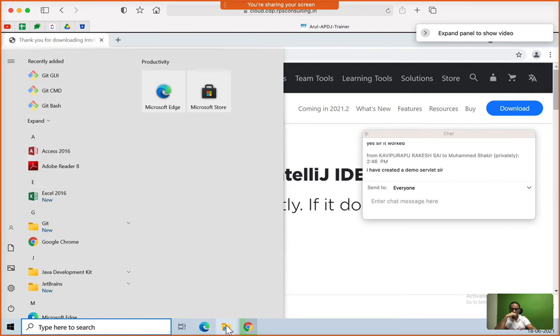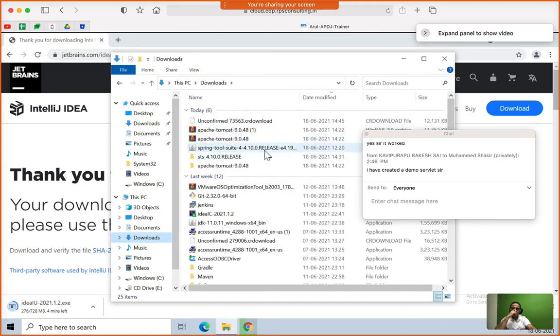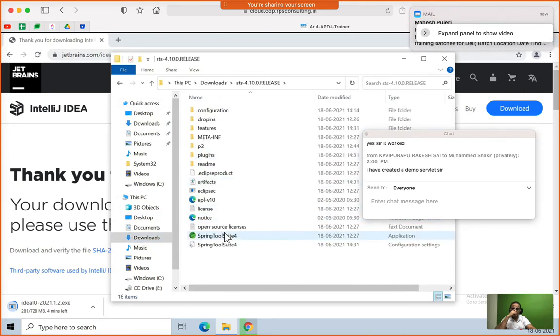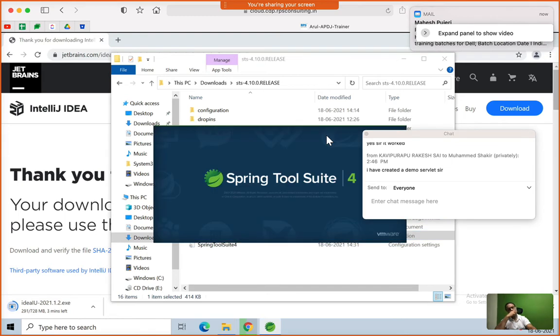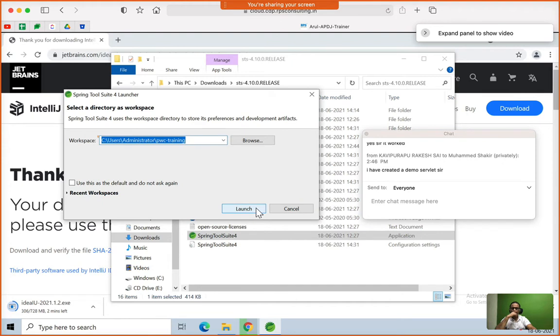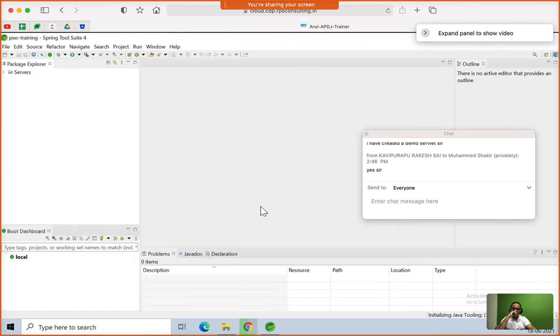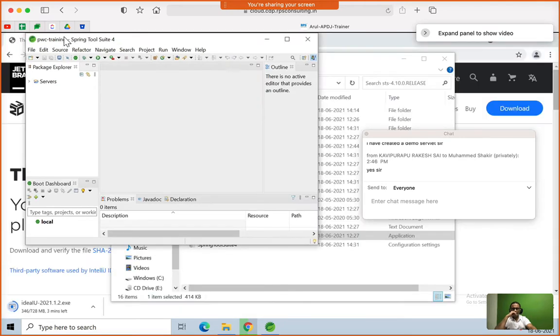And I go here to downloads and then I've got Spring Tool Suite, and then I double click on this. Rakesh, you've got to help us, huh? So I say launch. Okay. No, but I suggest then again, we may have problems with it.